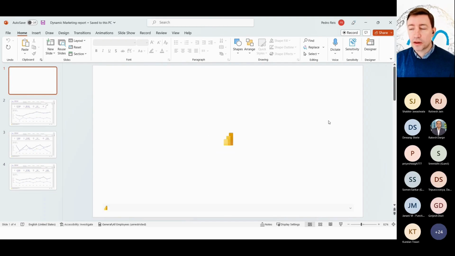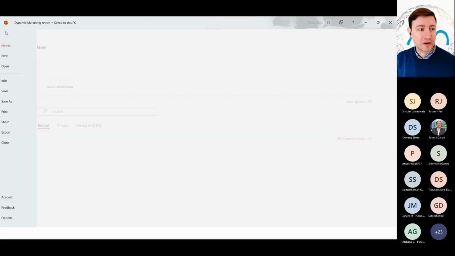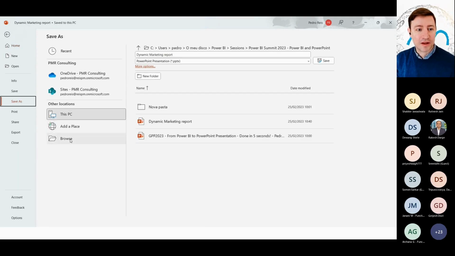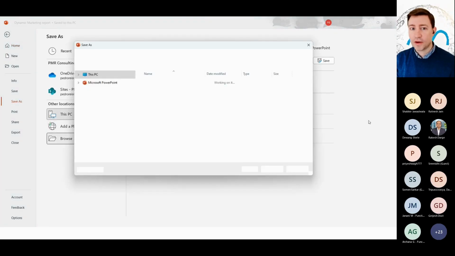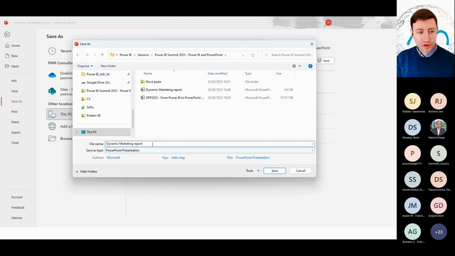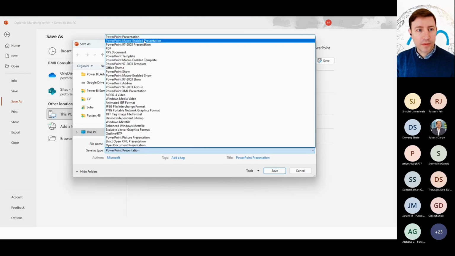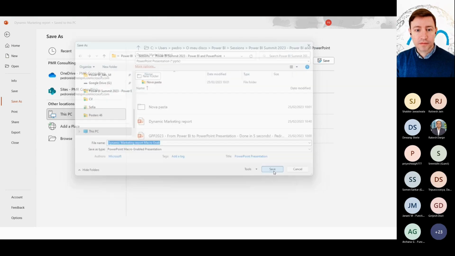So there is a method that we can do this with. We cannot do this process to convert to images for all of the pages. There is an alternative with some VBA to the rescue. So I'm going to do a Save As, and I'm going to store this as a macro enabled presentation. I can save it.